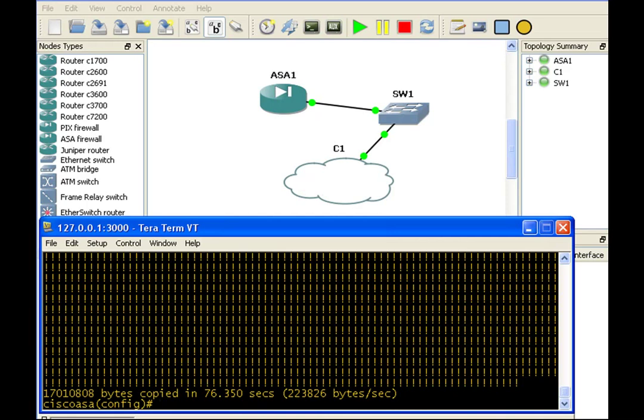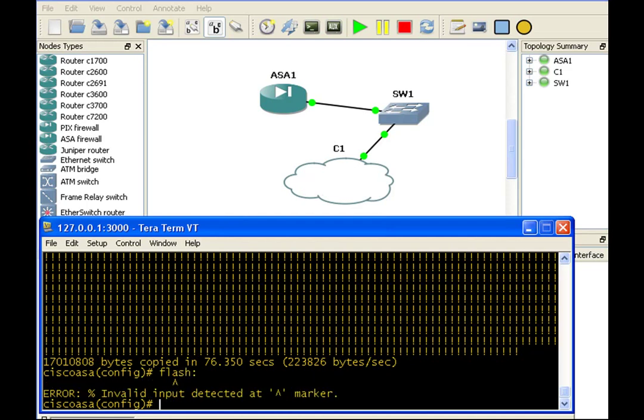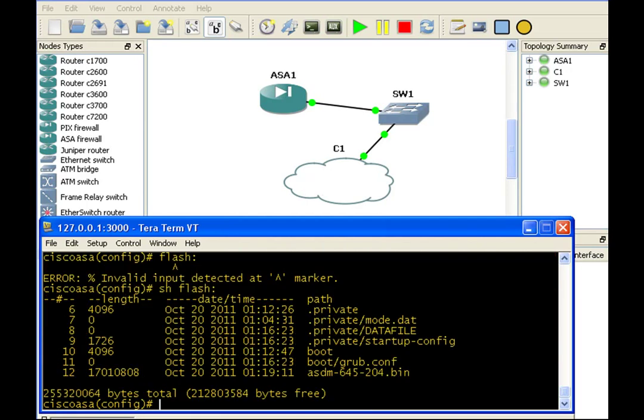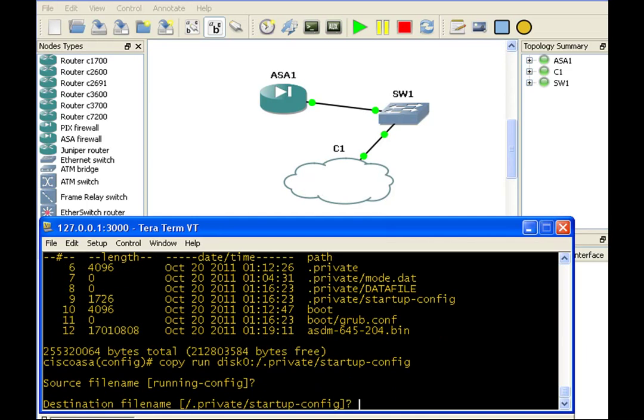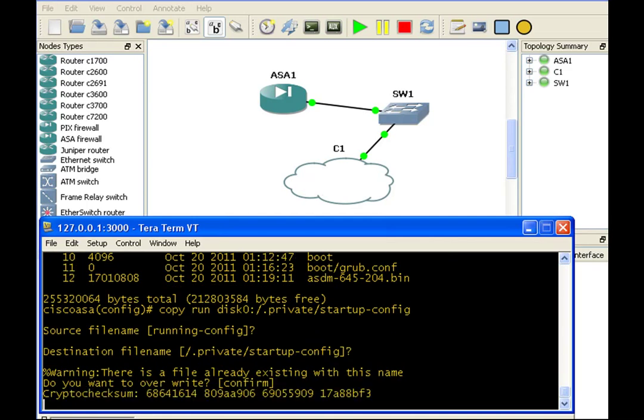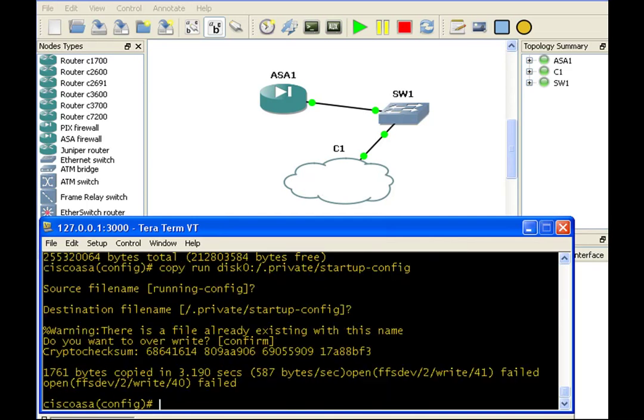Okay, the ASDM image has finished downloading onto the ASA. Even though it said about 76 seconds, it felt more like 3 minutes. So let's check the flash to see if our file is there. Whoops. Sorry about that. Show flash. Alright, as you can see at the bottom, it does show the ASDM image on this ASA. And I will save these configurations.